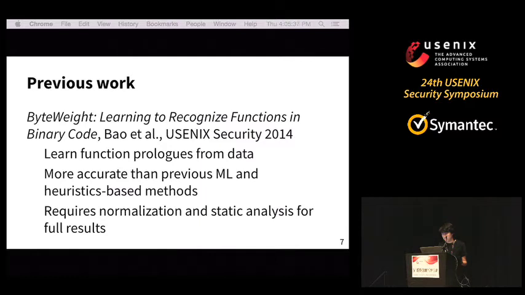The authors did a very nice comparison with other research papers and also tools like IDA Pro, and they were able to be more accurate than either of them. However, their approach required a bunch of preprocessing on the code, such as normalizing the disassembled instructions, and they also needed to do a bunch of expensive static analysis in order to obtain the full results that they report in the paper.